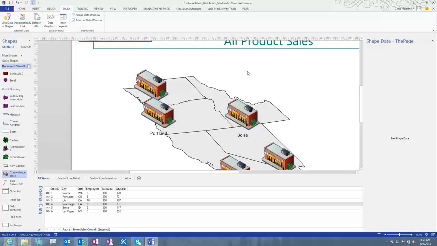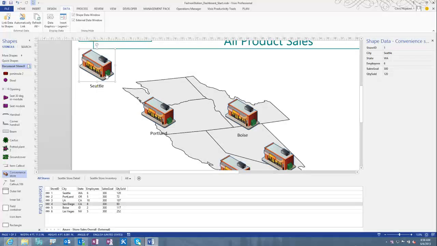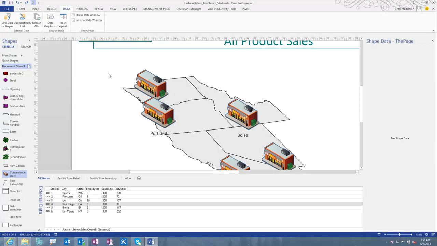What's that? Top left one doesn't have the city. Oh, the text underneath it? Let me move it. Yeah, it's just hidden behind the Portland. Oh, no problem. Yeah, and that's a Z order issue in Visio, right? So the last one dropped is the one on top.